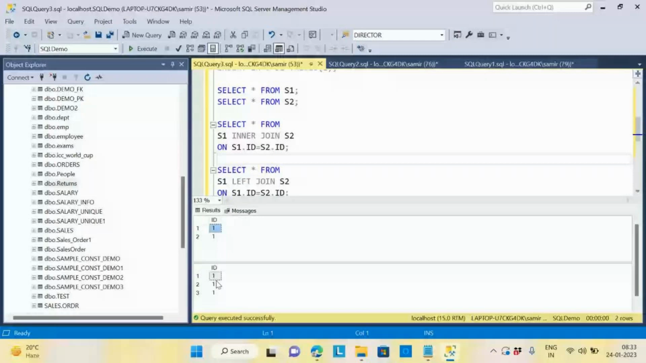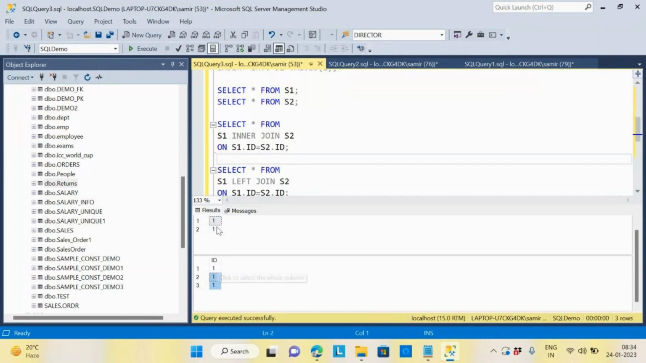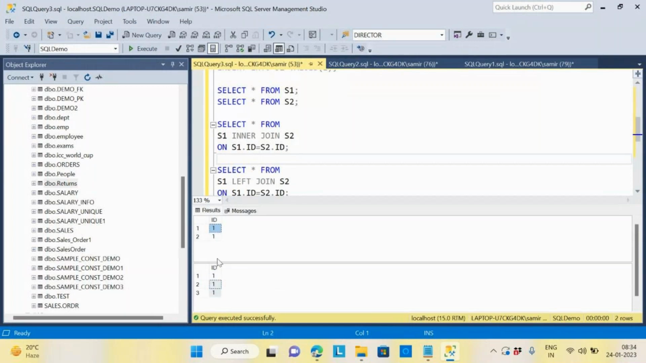If it is 10 equals 10 it is fine, but in this case 1 equals 1, how will he say whether it is a matching record or not? Both will be the same, right? For this record all three are matching, for this record all three are matching. 1 equals 1, 1 equals 1, 1 equals 1. For the first one there will be three records. For the second one also there will be three records. This is duplicate.